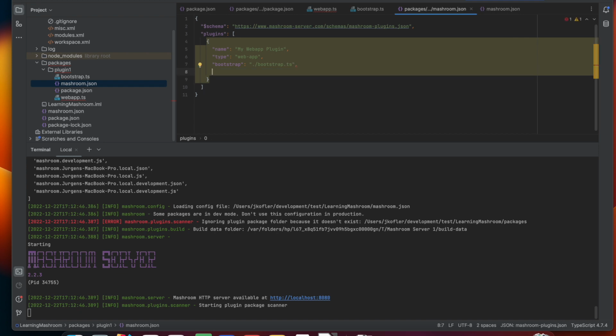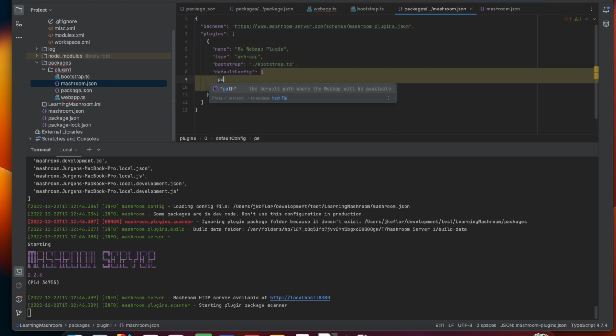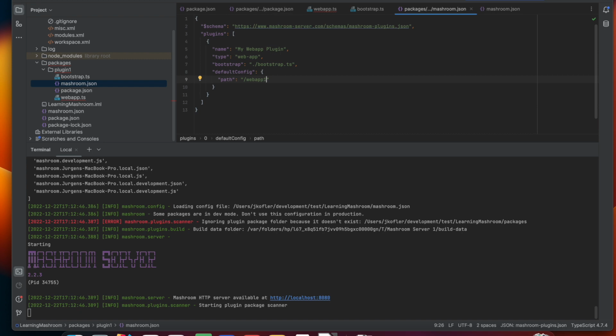A web app plugin additionally requires a path property in the default configuration. The path defines where the web app will be available in the browser. Here we can also add the name property we need in the web app. Why is it the default configuration? Because the users of this plugin can later override everything here in the server configuration.